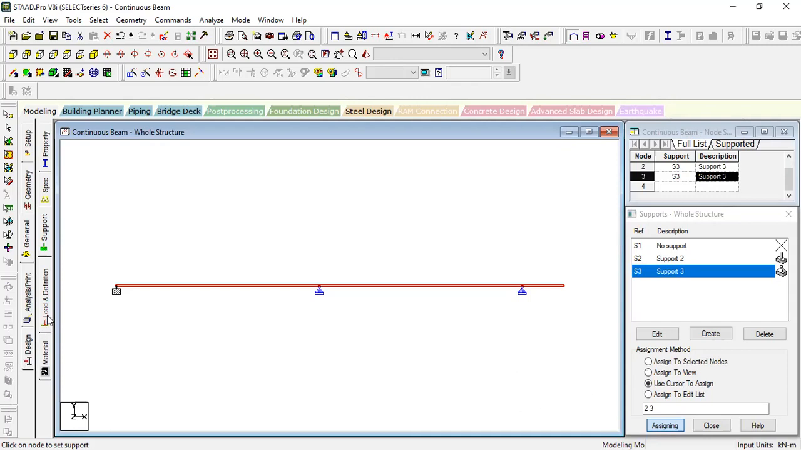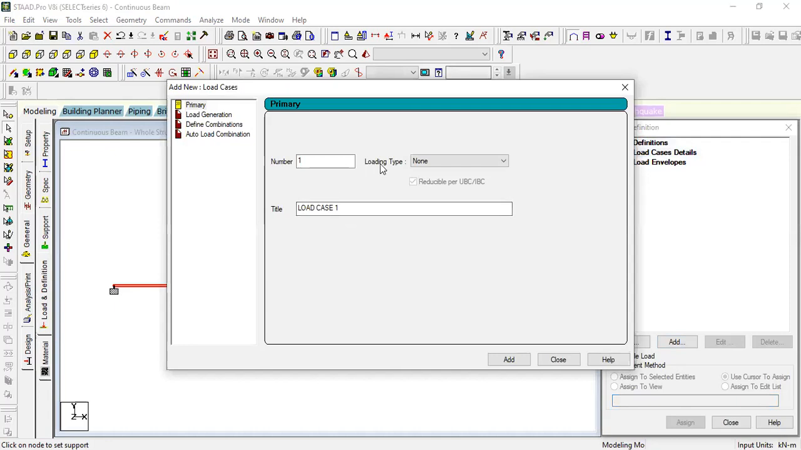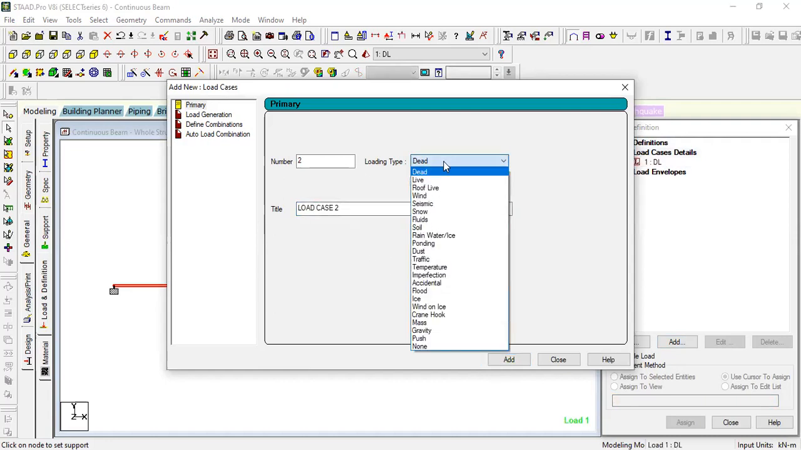Next, load cases. Click on load and definition. So click load case details again, add. Then go to loading type, dead load, so DL. Dead load with respect to the cross-sectional details and the material used. The system is going to generate automatically for the entire span. Okay, add.